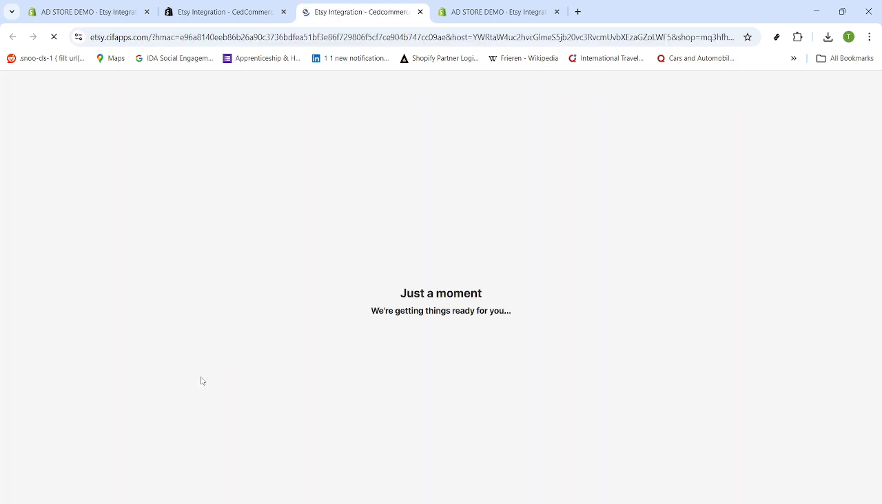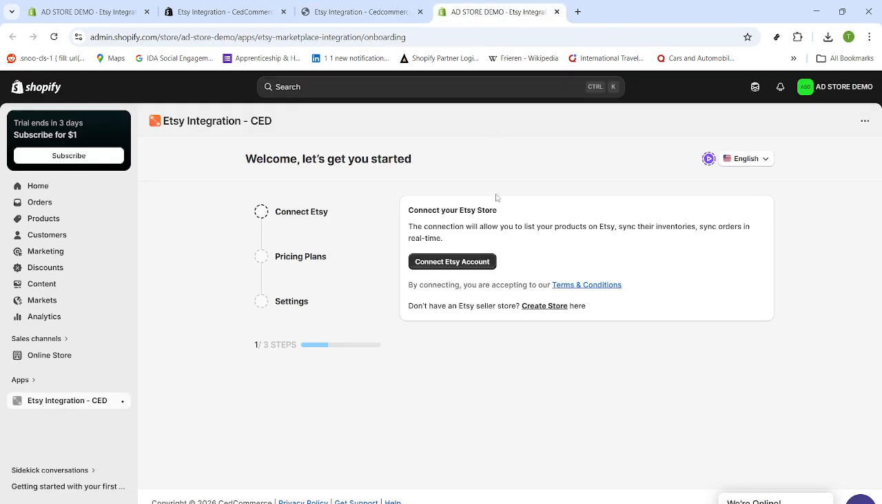Here, just follow the highlighted prompts on screen to proceed. You might see buttons like Add App, Get App, or Continue. The idea is to move forward through the listing until Shopify asks you to install.